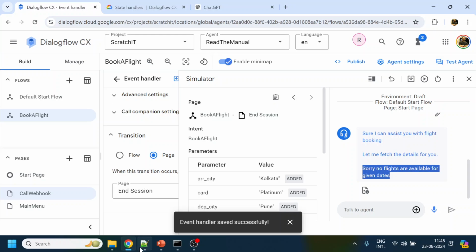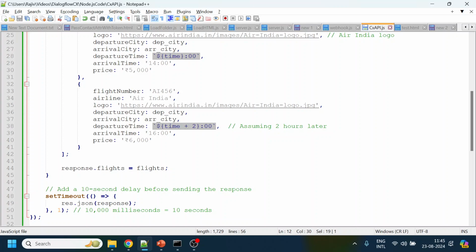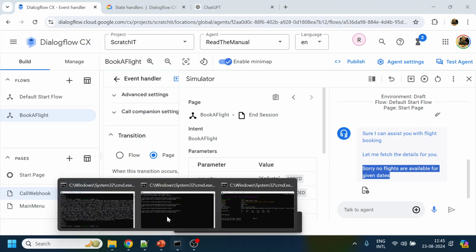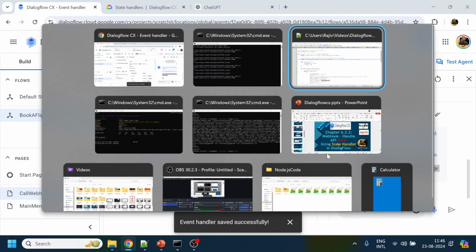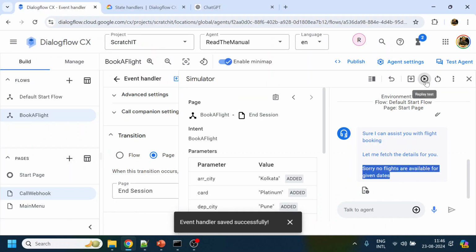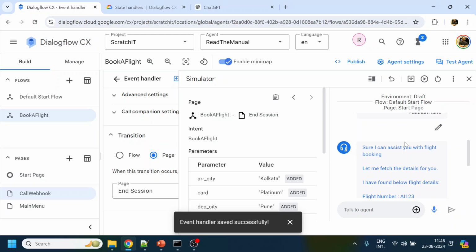Right now there is no flight. I should remove this logic, right? I don't like this one. But anyway, where is that logic? Should return flights if equal to one, otherwise this. Okay. Sorry, what was it? Yeah, 0.09. Let's restart and replay again. And yeah, now we are getting a response over here.